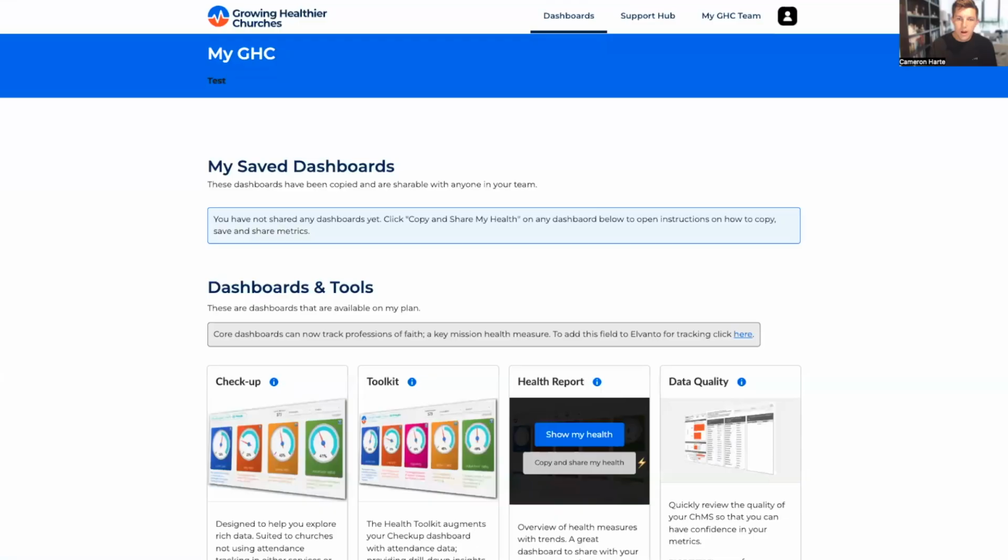This is just a walkthrough of how to set up the Turbo data sources in Growing Healthier Churches. So what you're going to need to do is have logged in as the admin in your My GHC account. And when you do that, you'll come to your My GHC homepage with all the dashboards on it.